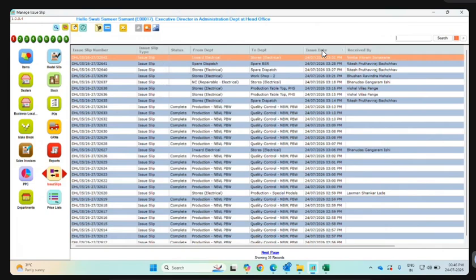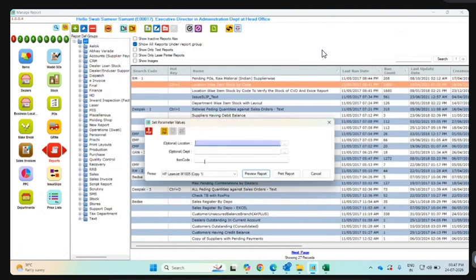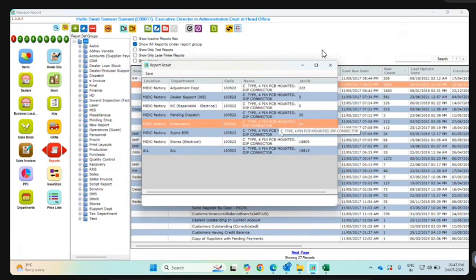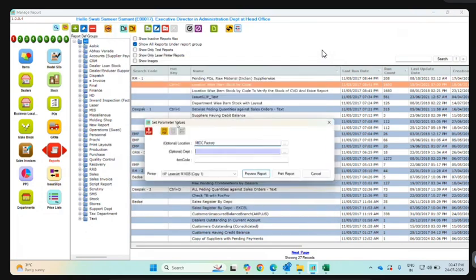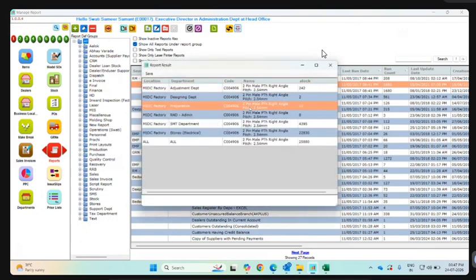Now we'll go for the stock checking report. It was showing 14. Now it is showing 24 in preparation department. Next is, in preparation department, it is showing 10. Previously it was 0.